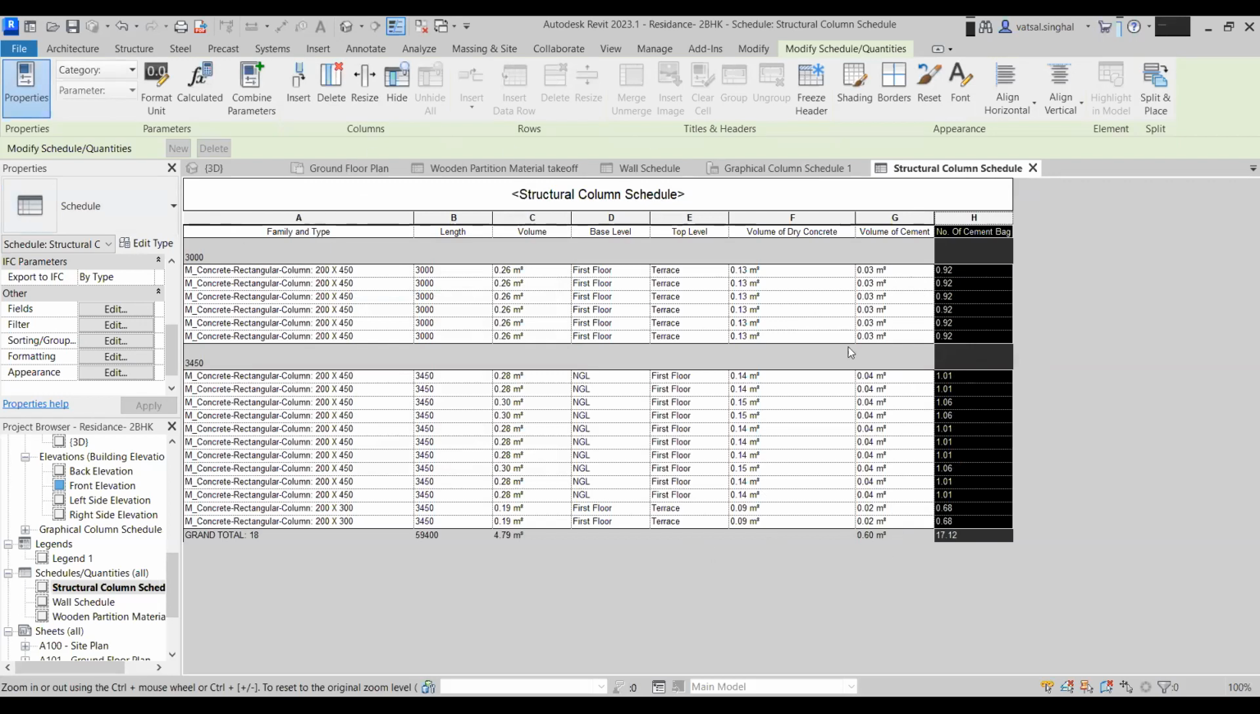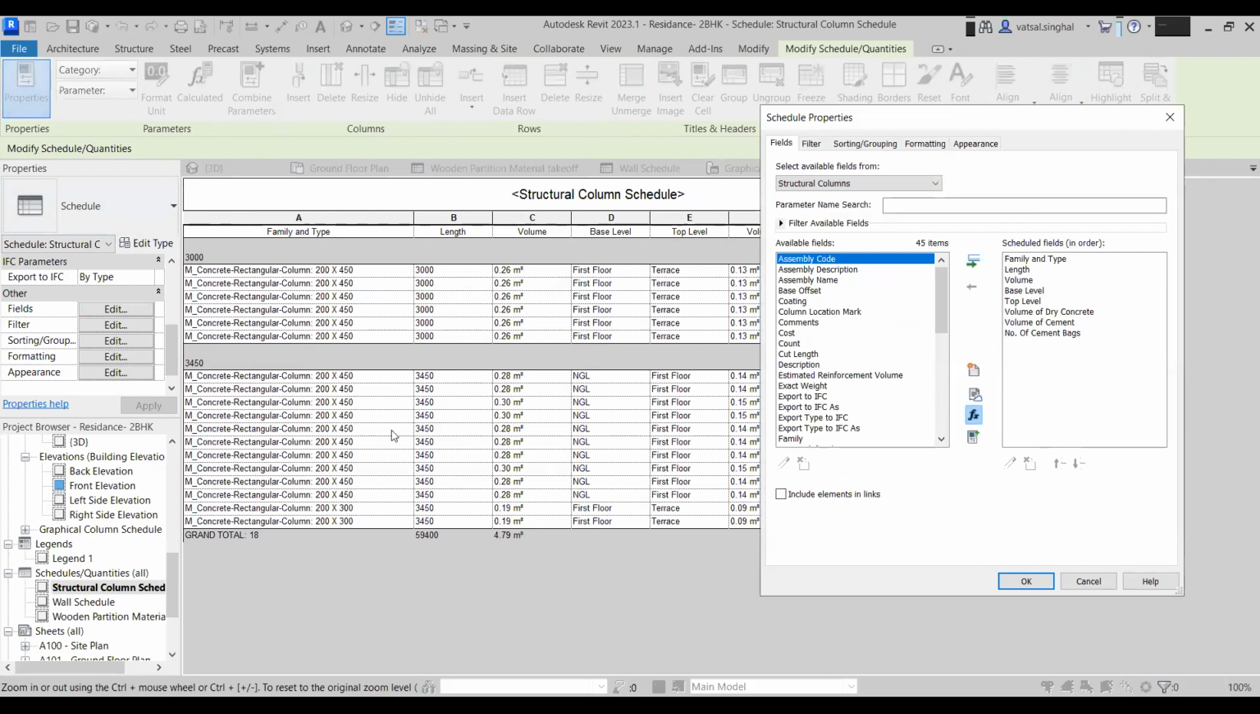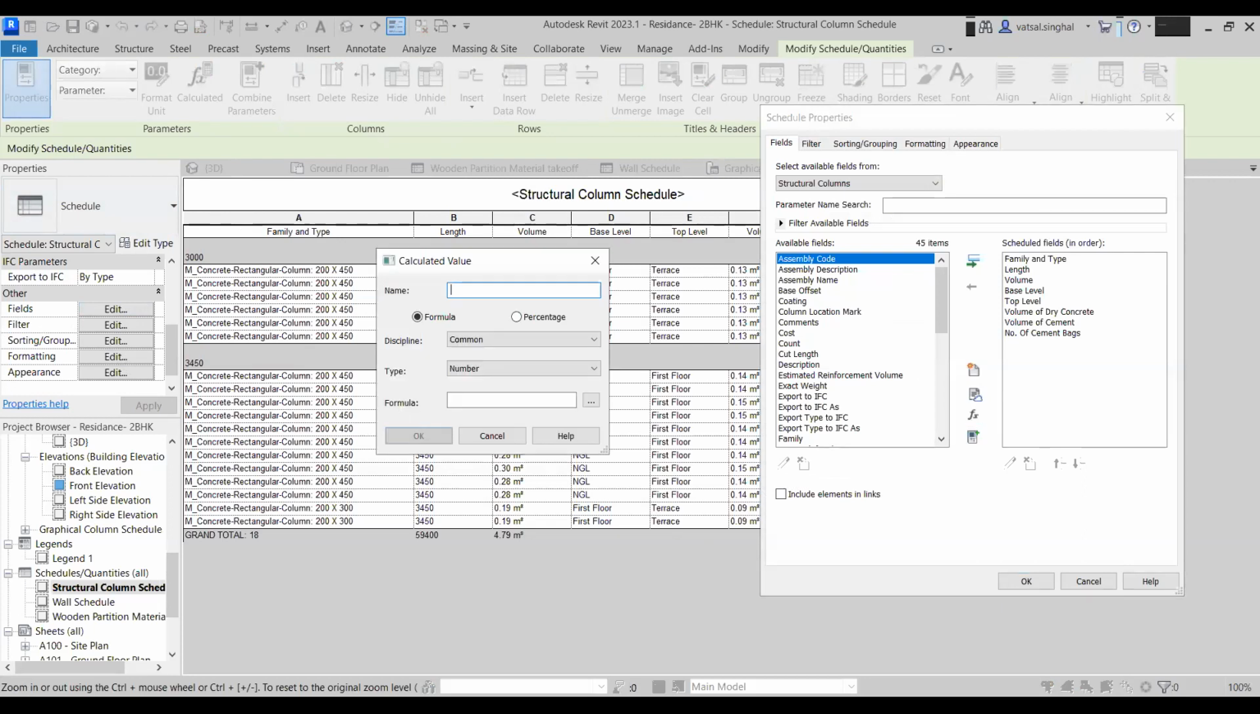Like this, you can also calculate aggregate and sand. So let's do that too. I'll calculate the volume of sand.